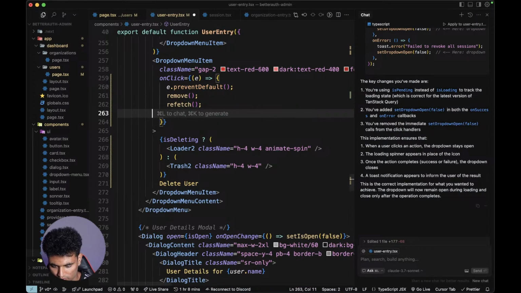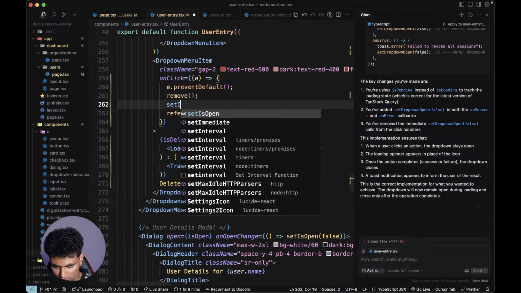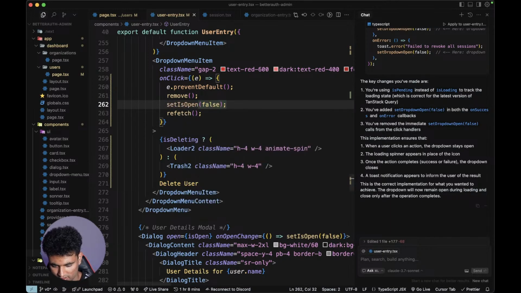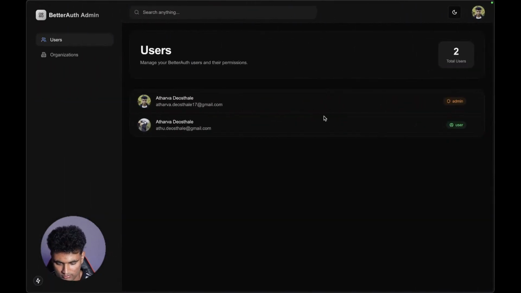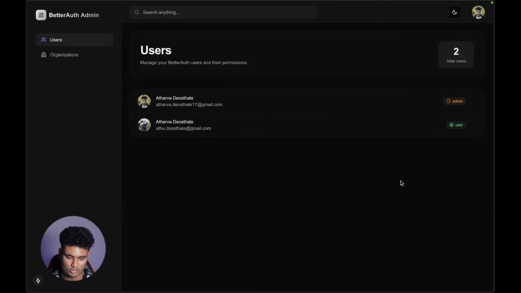And I also like when this is done, I actually also want to set is open false, so that in some weird cases where the box is still open, it should be closed already. So now we refresh the page and try to delete our second user from here. So delete user. Deleted. Now it should refetch.